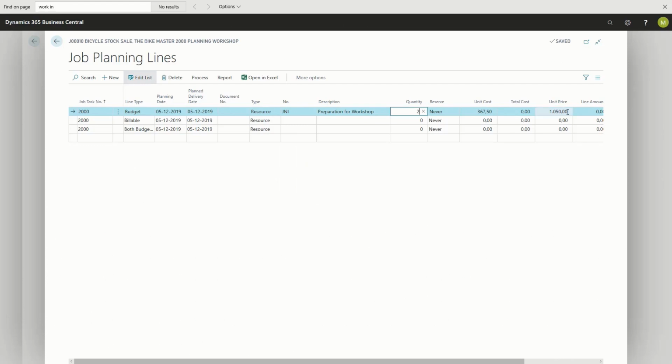As you can see, the unit cost and the unit price have been populated. This information is taken from the specific setup on the job, and if we have not made any on the job, it comes from the standard setting on the resource. Once I've entered quantity, the total cost and total line amount are updated.